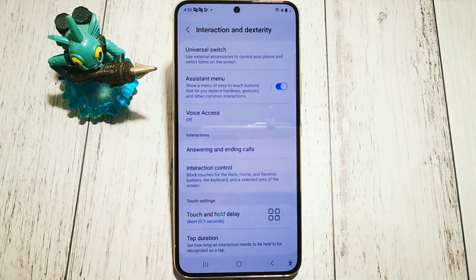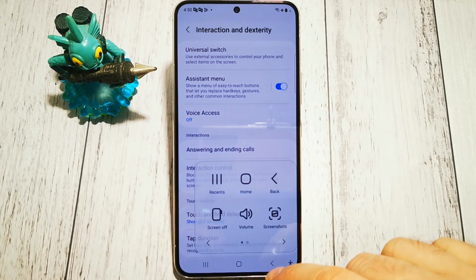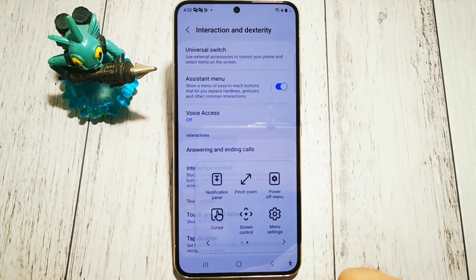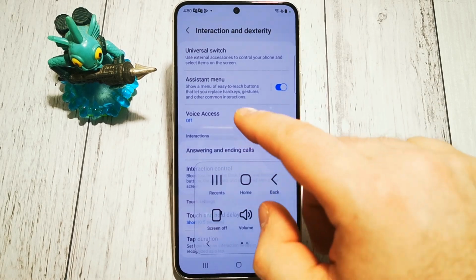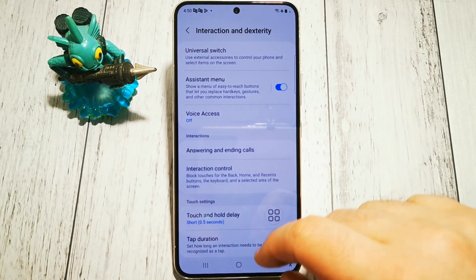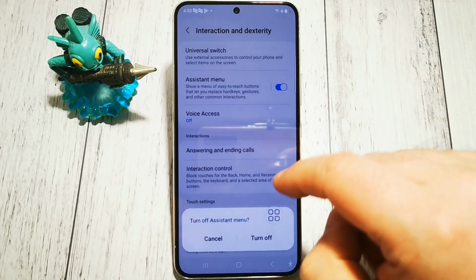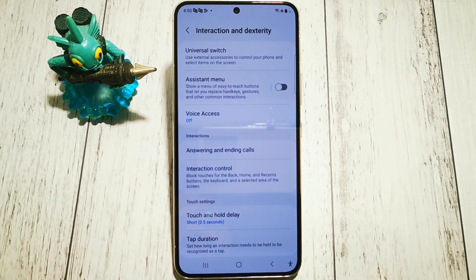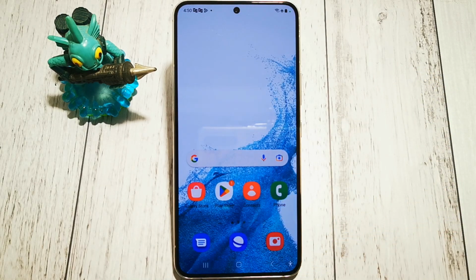So what does this button do exactly? What this button does is show a menu of easy to reach buttons that let you replace hard keys, gestures and other common interactions. As you can see here, a few examples. We can customize this, of course, but if you want to turn it off, we simply turn it off, confirm, and that's all.